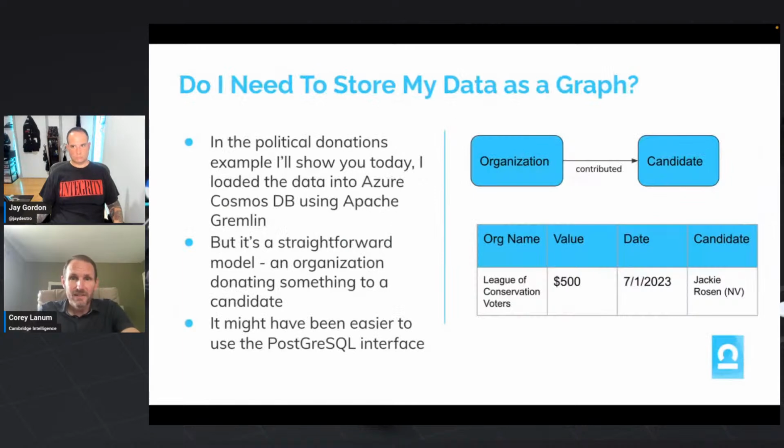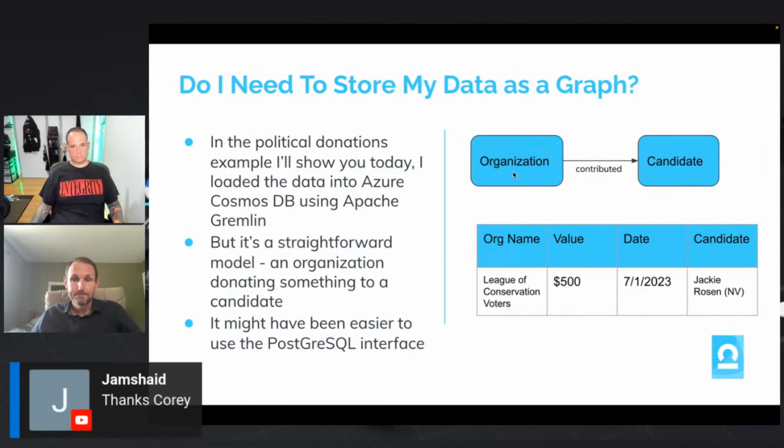So I drew that here, basically without the properties. But because it's so simple, I mentioned it could be SQL, but in this case, I did choose to use the Gremlin one.